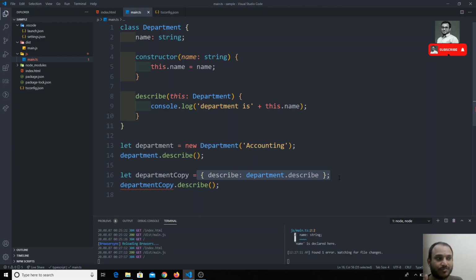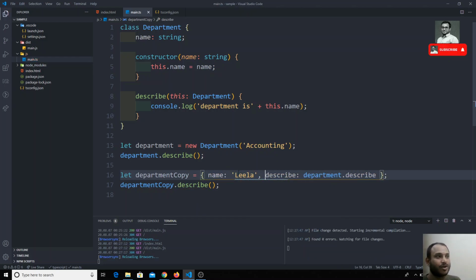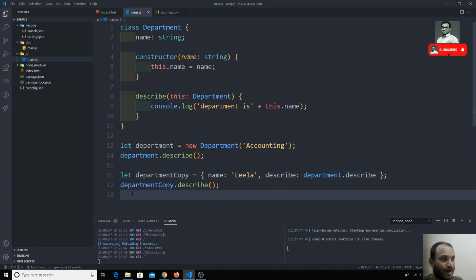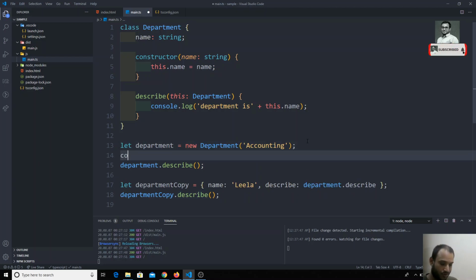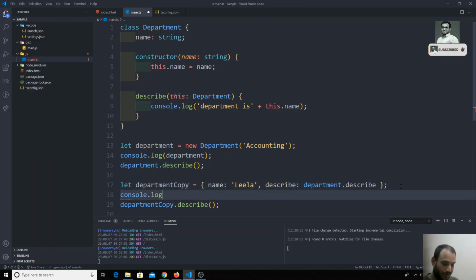Okay, in order to become this Department object, what can we do? We need to include name as some dummy thing. Okay, now if you see, name as Leela and describe as this, automatically the error has gone away. See. Now for example, if you want to know more, if I print this department here and if I print department copy here, both are one and the same only, but the data will be different.